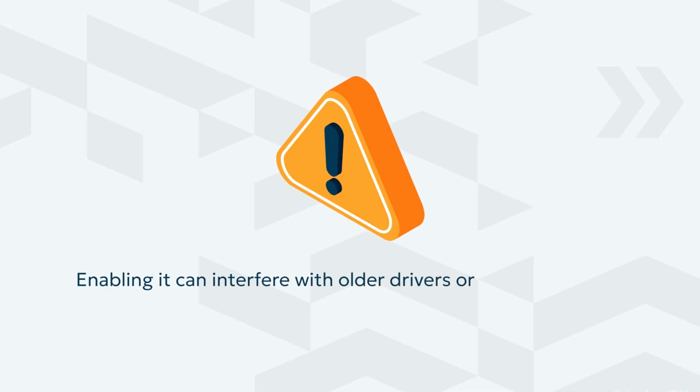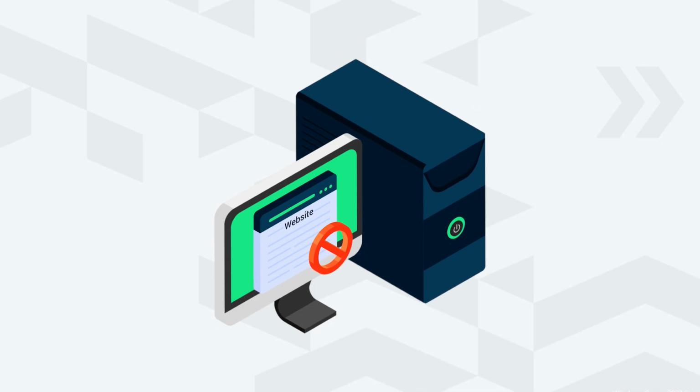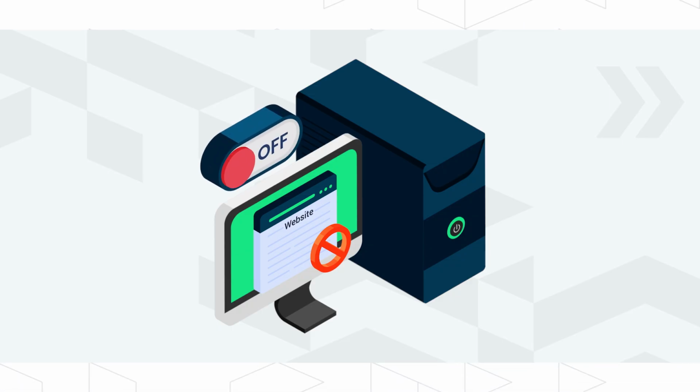Enabling it can interfere with older drivers or legacy software. Due to virtualization's resource-intensive nature, some users may also experience system slowdowns, especially on older hardware. Disabling the feature can also help with troubleshooting software or hardware issues.